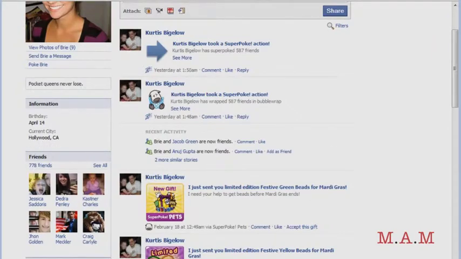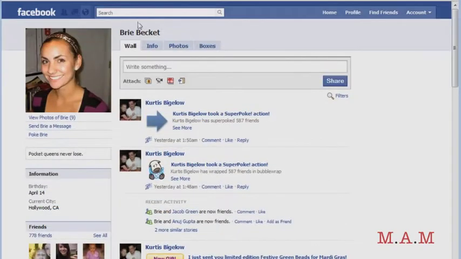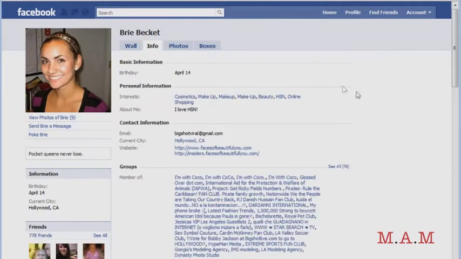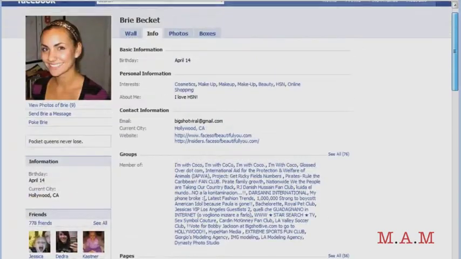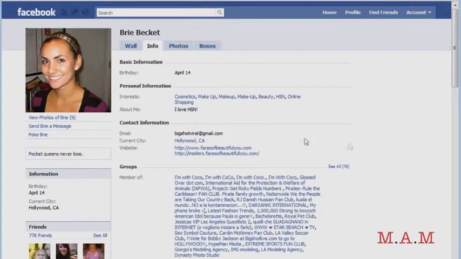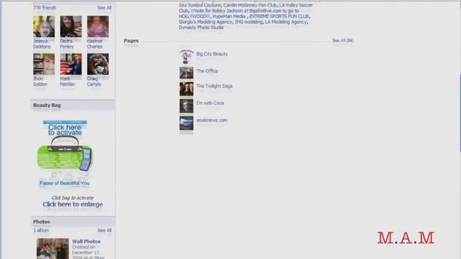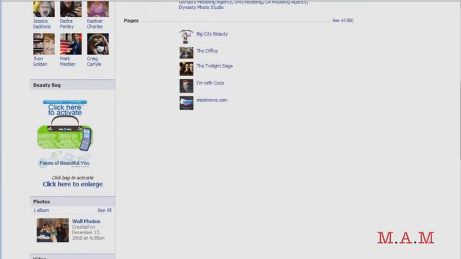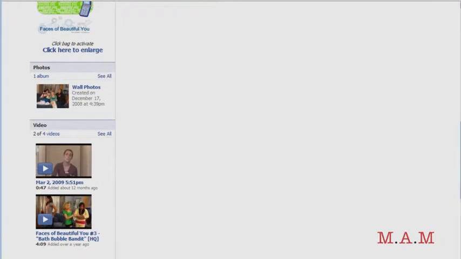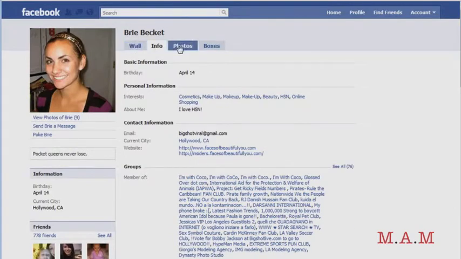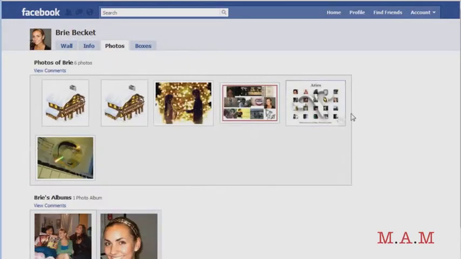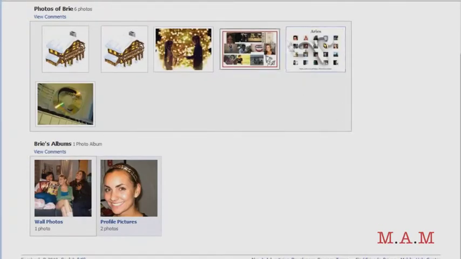I can see her info, all the things that she likes. Not much information here, just interests, really. She's a member of a number of groups and fan pages, which we'll talk about in a second. Has some applications here, some kind of HSN application. Some various photos and videos are down in the lower left as well, you'll see down here. We also can see her photos. Things she has posted. People have posted of her as well.